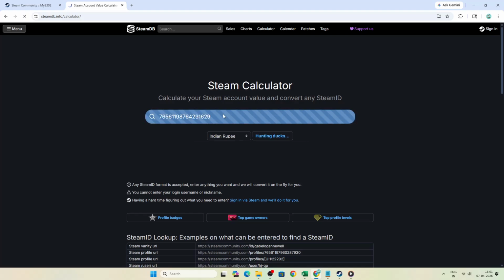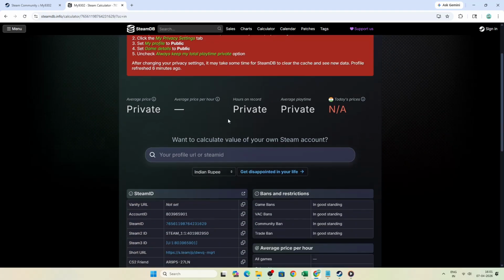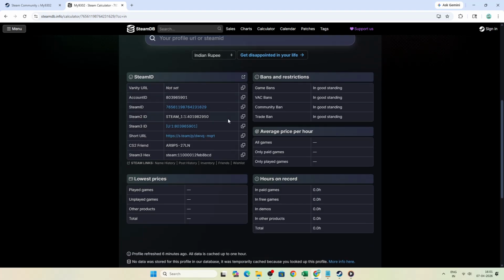Then press Enter. The calculator will analyze your link and show several identifiers tied to your account. What you are looking for is the Steam Hex value, sometimes labeled as Steam ID Hex. This is the long hexadecimal identifier that FiveM uses. It's made up of numbers and the letters A through F, and it typically begins with 110000. That's the key detail to confirm you are grabbing the right one.